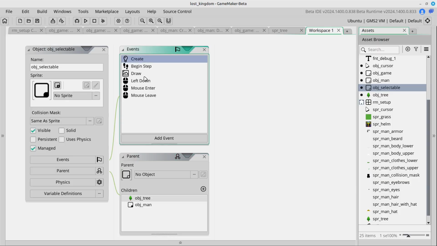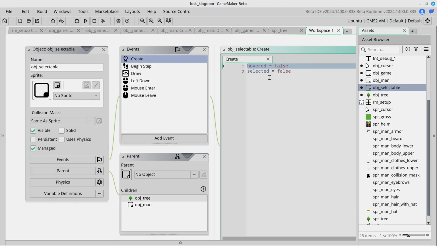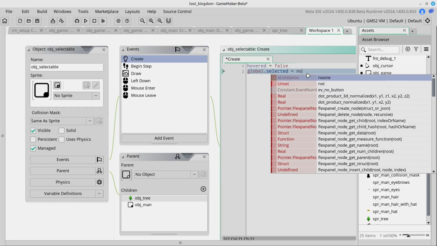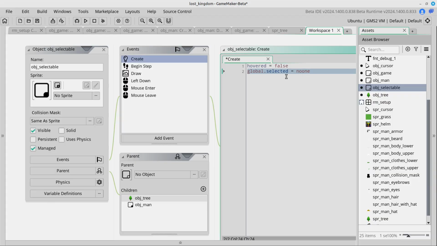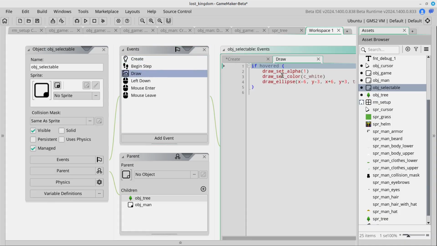So, create. Hang on. What am I trying to do exactly? Yeah, the global thing. Okay. Create. We should just say global.selected is no one. But do we still have the no one thing? We do. Nice. global.selected is no one. And let's change the drawing thing, actually. Let's change it to slightly larger, because that circle was stupid. It was just pitiful. All right, so global selected.